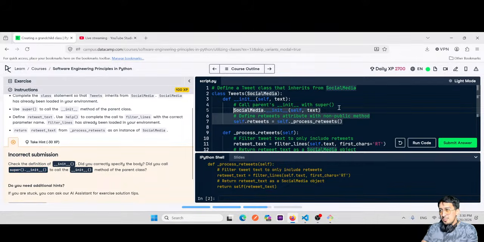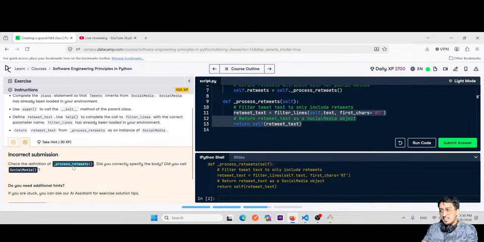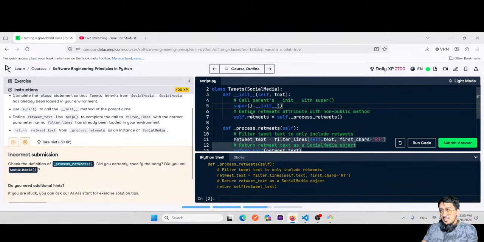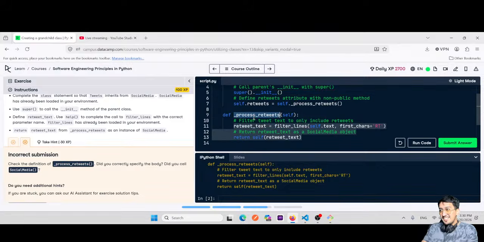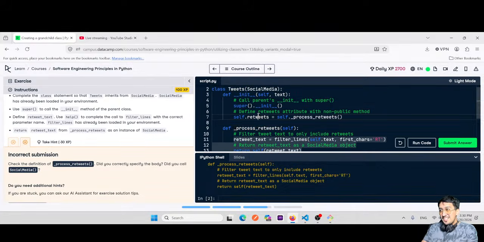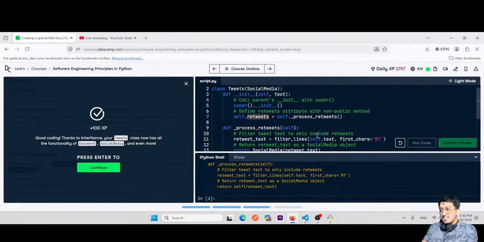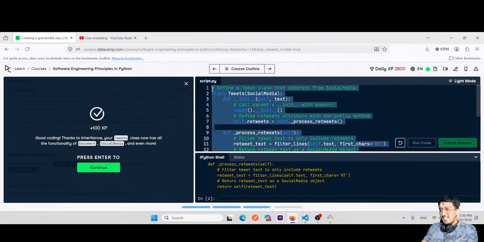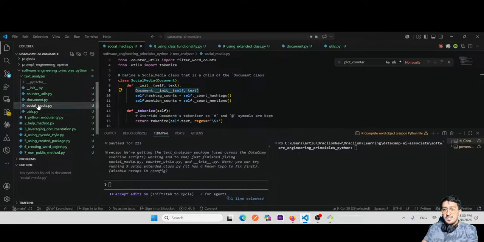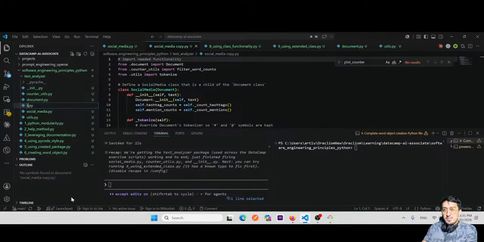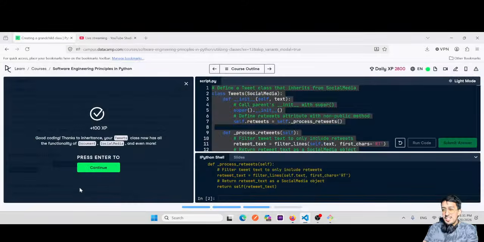So it wants me to do super init. Okay. So I should create another one, like the social media here, but we should insert it in here. Okay, so in this case, we need to not do this, but you should create another one called tweets.py.